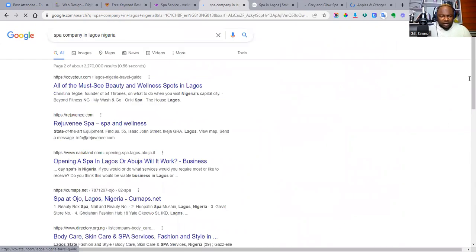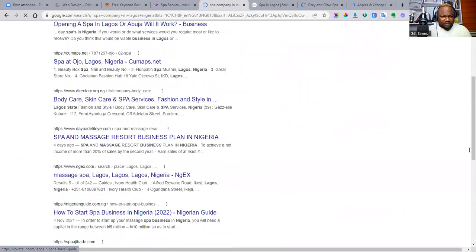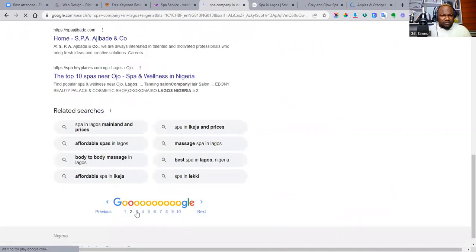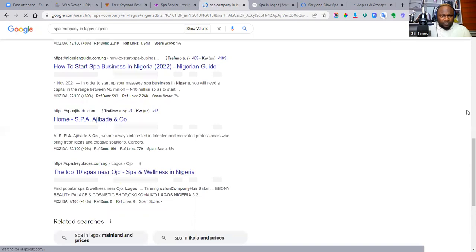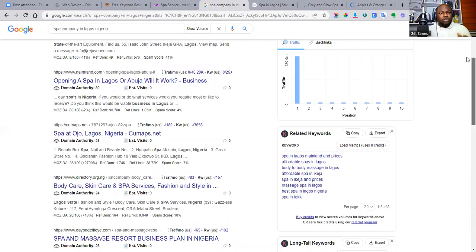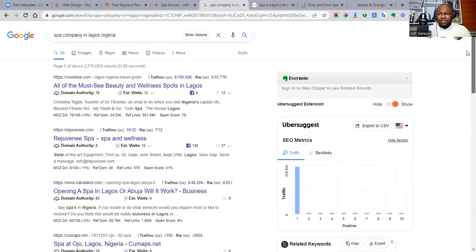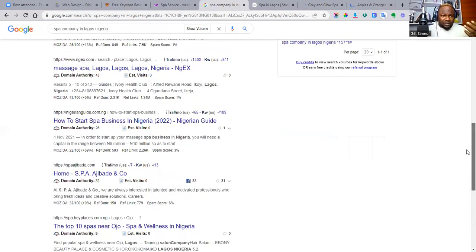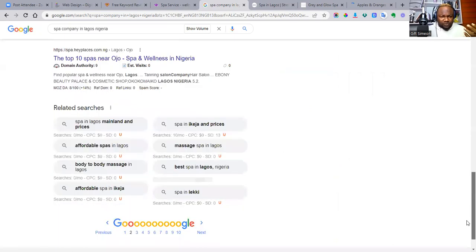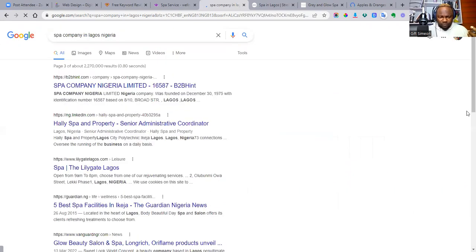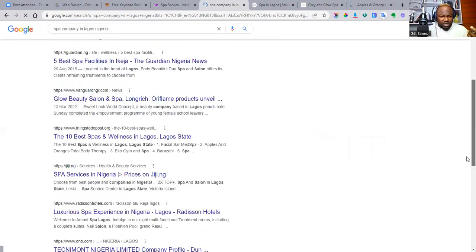Let me check. You can see Rejuvenate. So I'm trying to get Spa Jibade. While also doing this, you would probably want to check where your website is, or where your competitor's website is, or where your client's website is ranking. Okay. I'm still trying to look for something. This is page 3. Let me go over to page 3. The mobile spa is not on page 3 at this very moment.